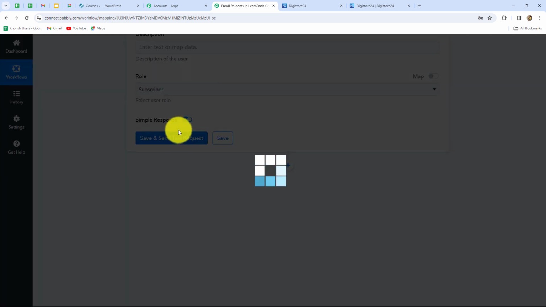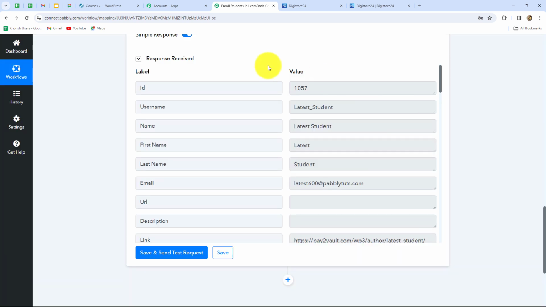Now let's click on the save and send test request button. And yes, here we can see that we have received the response. In the response, we have also received the user ID. That means the user is automatically created in WordPress.